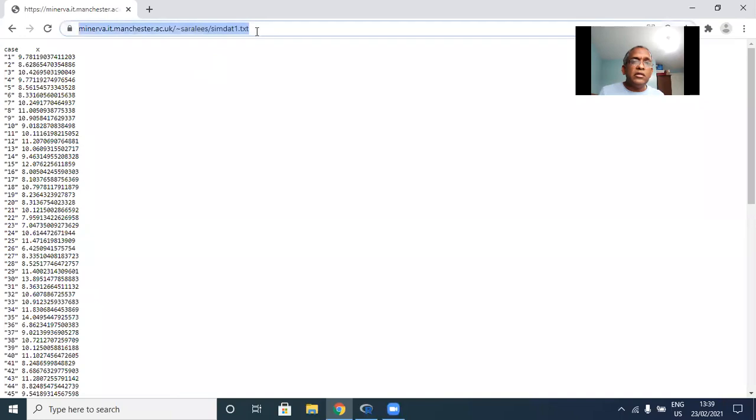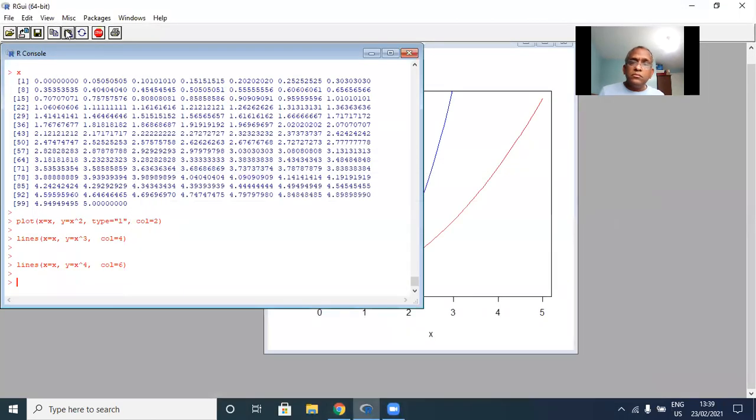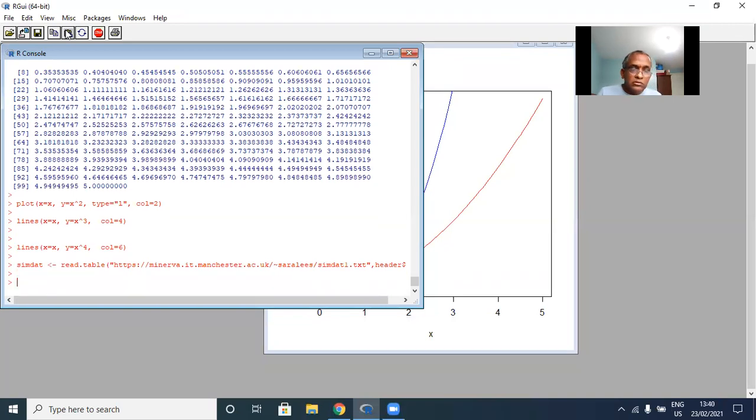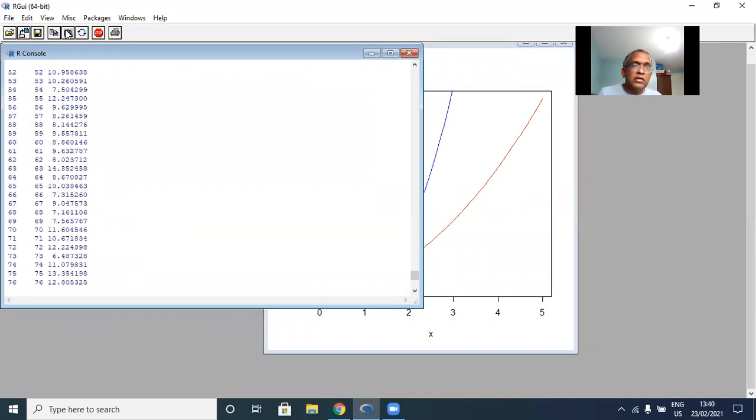So I'm gonna read this. So let me copy it. Paste it here. So I'm gonna read it with header equal to true as usual. So read dot table in quotes, right? Right, this is what you read. So you should type simdat. This is the data that I just read, right?